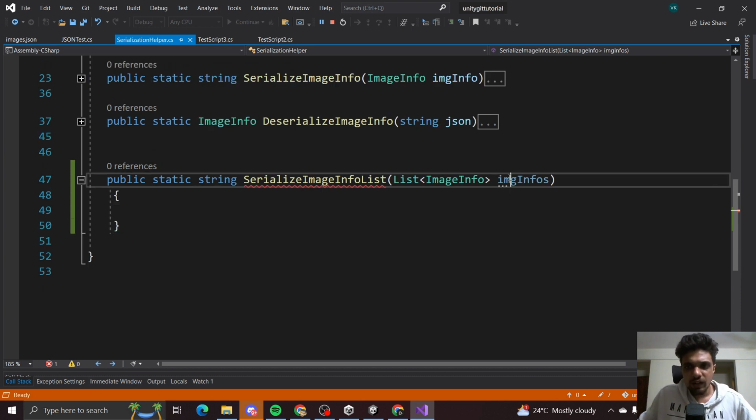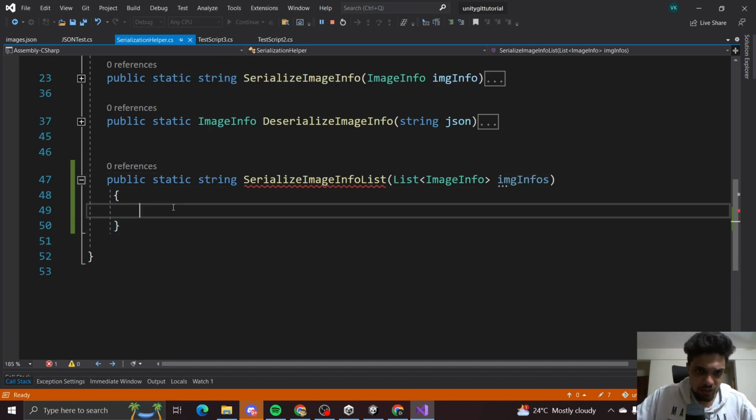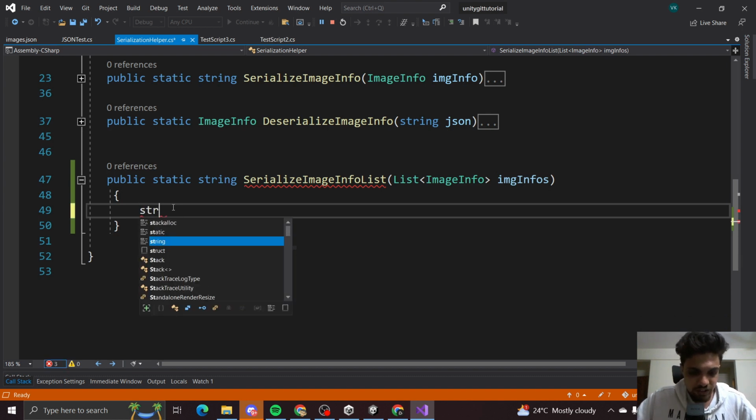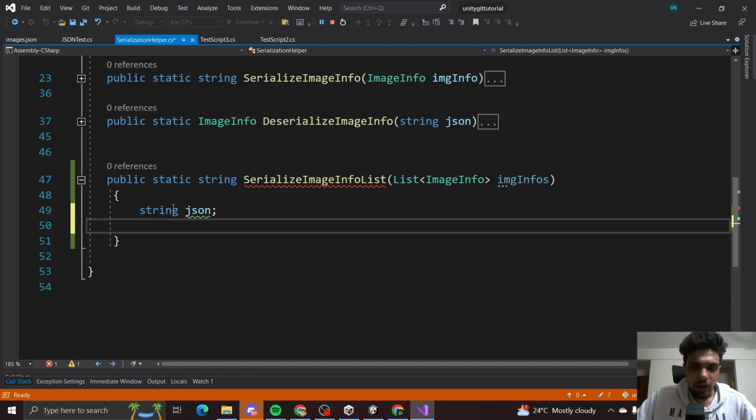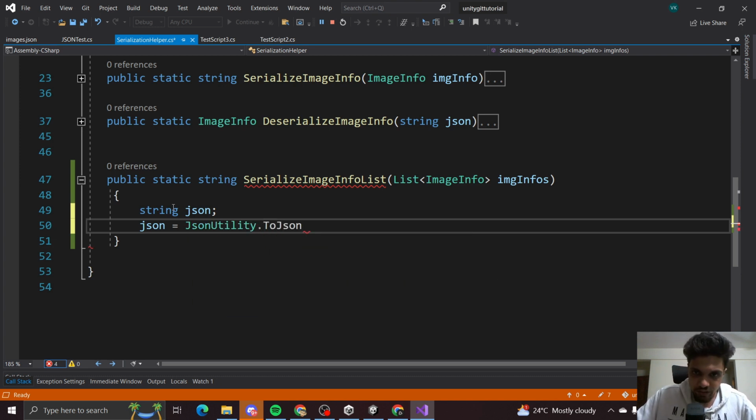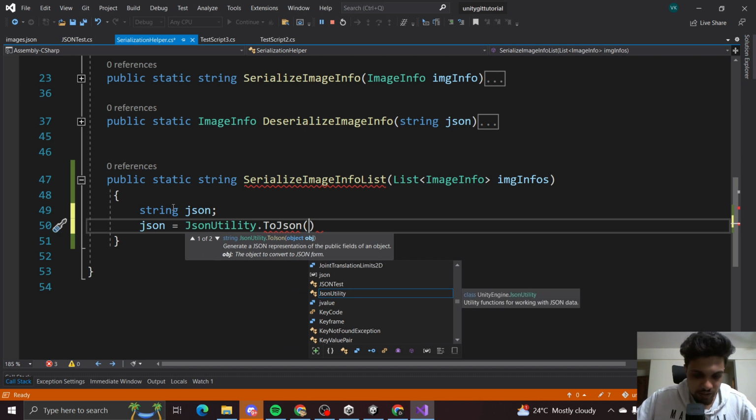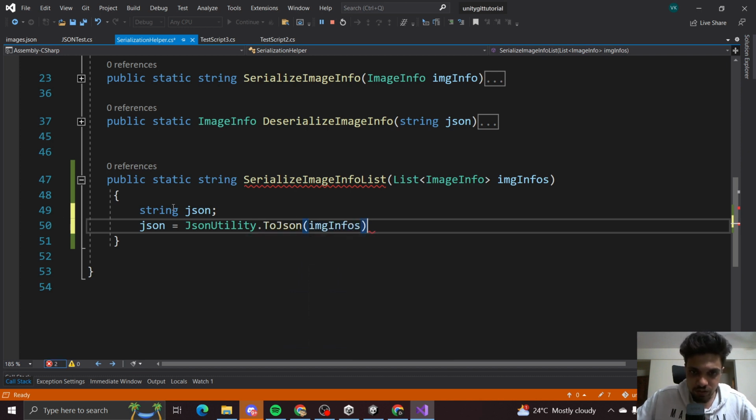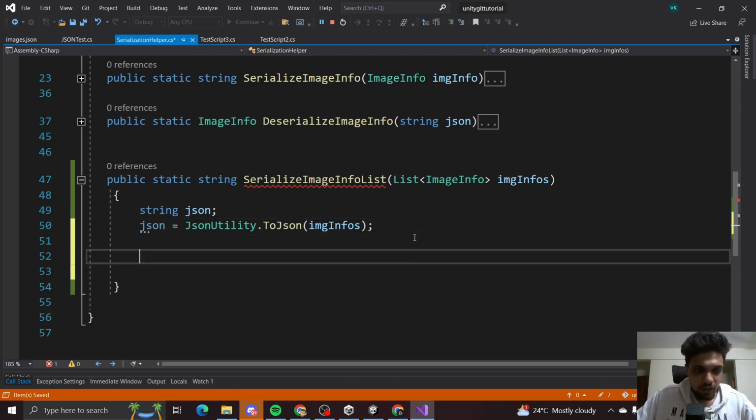And once we declare that, we just go into the function and we will declare a string JSON, and we will just call the function JSON equal to JSONUtility dot ToJson and pass our image infos list inside this function, and we just return the string.